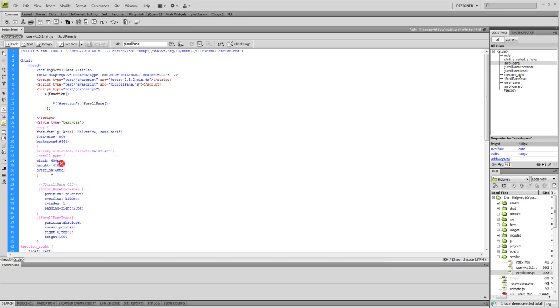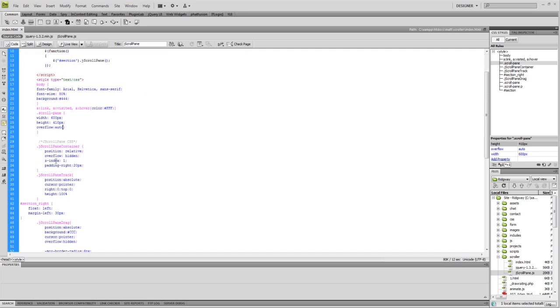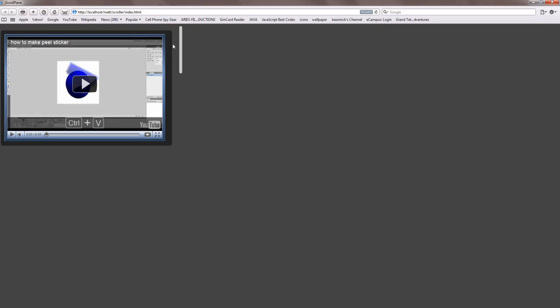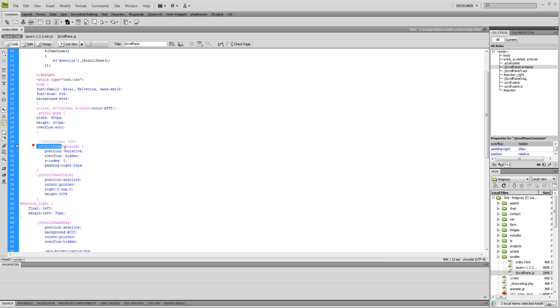All this is a scroll pane container where it says z-index equal 1, overflow hidden, position relative, and padding-right is 20 pixels. For beginners, your padding is just from here to here, that space between the cursor and the scroll pane. So that's all that is. jQuery container, I've already done the container. The pane track, which is this thing right here. That's your pane track.